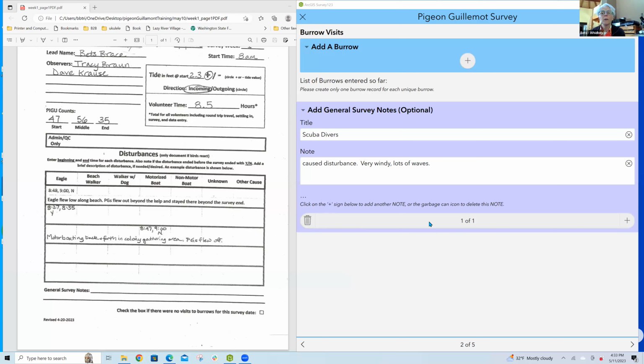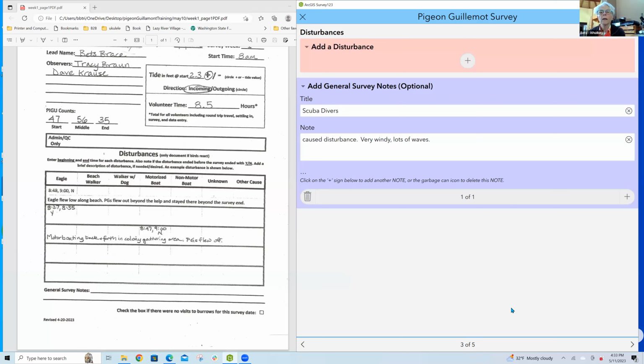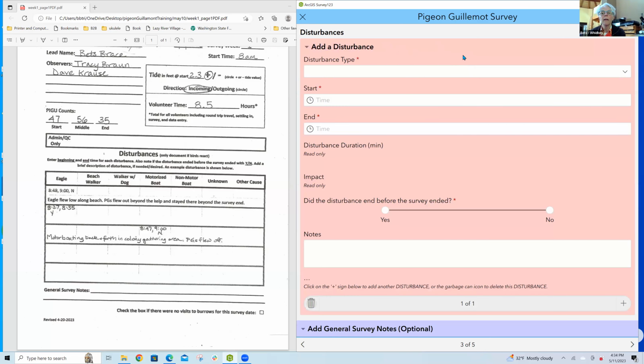There. All right, so we just closed up the add a burrow box, and we're going to move from page 2 down here to page 3, and page 3 is where we add a disturbance. So the pink box is all about disturbances, and we open it up with the plus sign. And when you look at my beach data sheet over here, we have 2 reported disturbances.